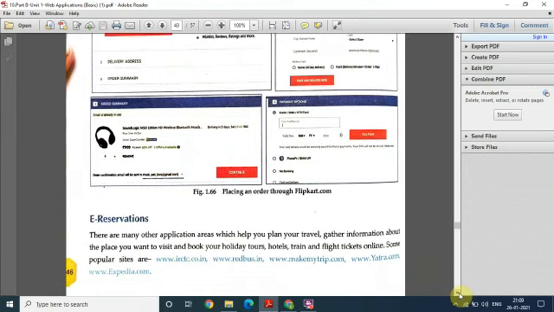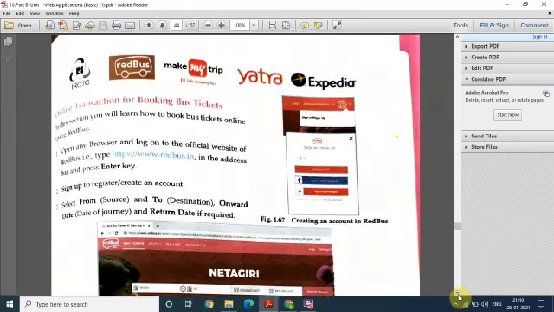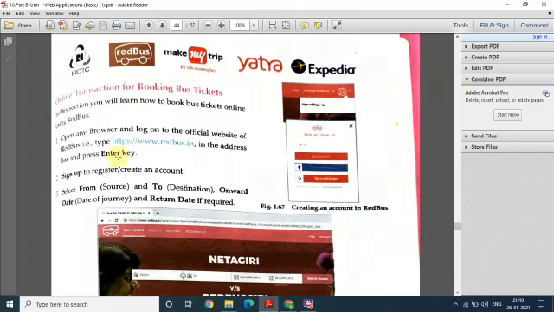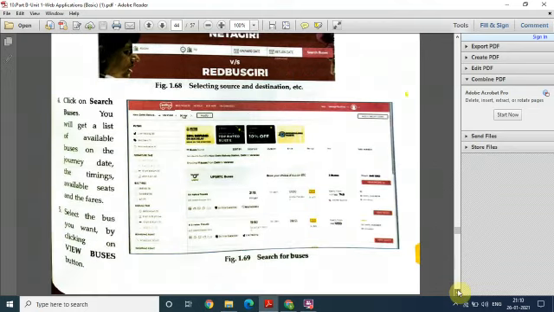Now the next thing is about e-reservations. If you want to have a reservation for some journey like in a train or bus, there are different websites like IRCTC. You must be knowing about this website, Redbus, Yatra.com. Okay, so these are the different websites through which online reservations for buses and trains can be done. Like there are steps shown for Redbus. But first you have to sign up, that means you have to create an account, then you have to fill in the details that from where to where you want to go and on which date and all. You have to mention the details. Fine, then obviously after doing that you have to search whether the buses are available for the particular source and destination or not, what are the seats over there.